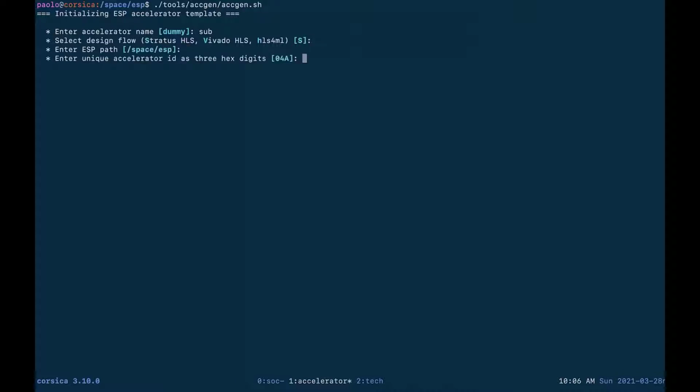So just press enter. We're going to pick an ID. Now, for example, let me use 061. And here is the most important part of this script. Here we're asking users to list configuration registers. So here we're going to do a very simple element-wise subtraction. So I'm going to define a register that is called sub_blend.